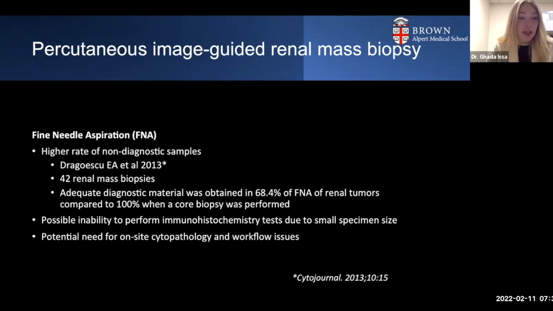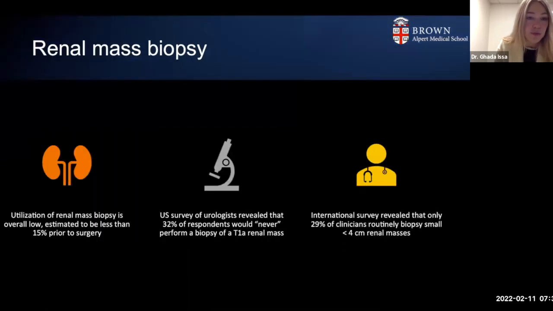Now, a few words about FNA. It is done, but we should know that it does have higher rates of non-diagnostic samples. So the diagnostic material was adequate in only 68.4% of renal tumors compared to 100% in this study done in 2013 on 42 renal mass biopsies. There's also the caveat of the inability to perform immunohistochemistry due to the small specimen size, and then the potential need for on-site cytopathology, which creates a lot of workflow issues.